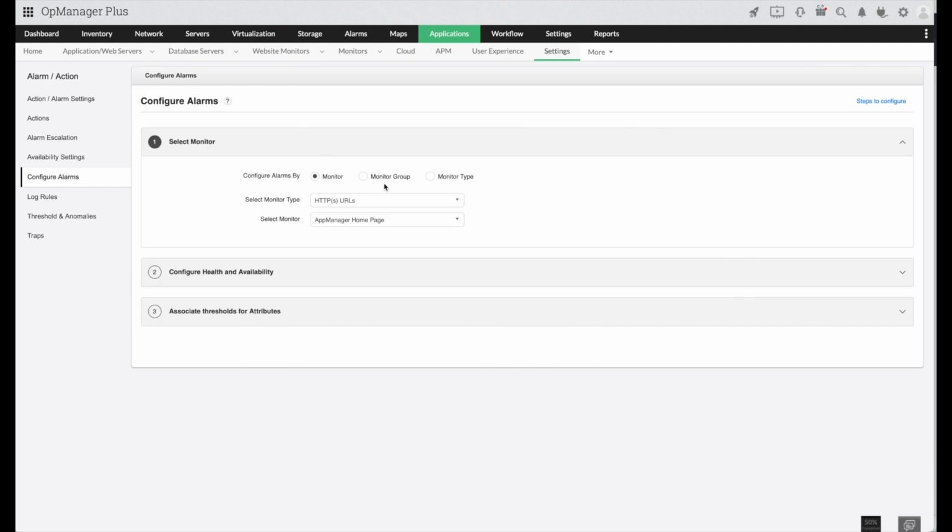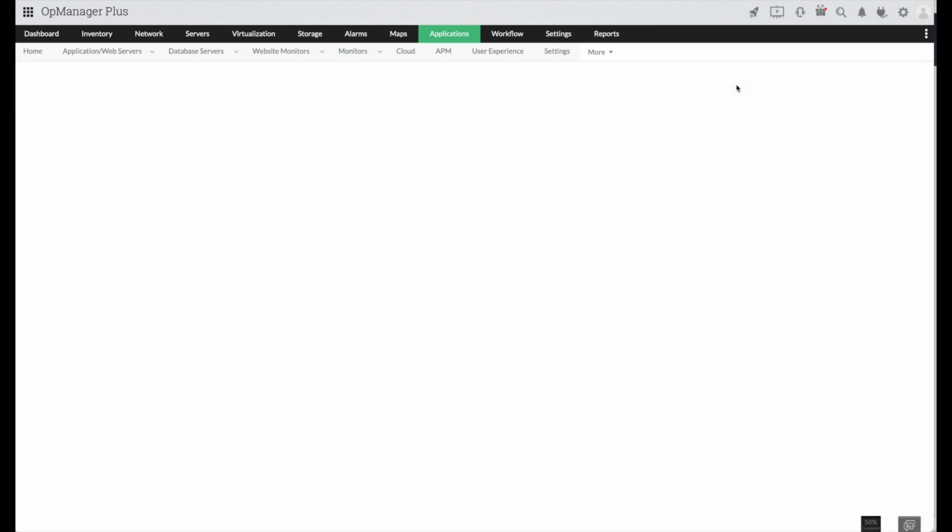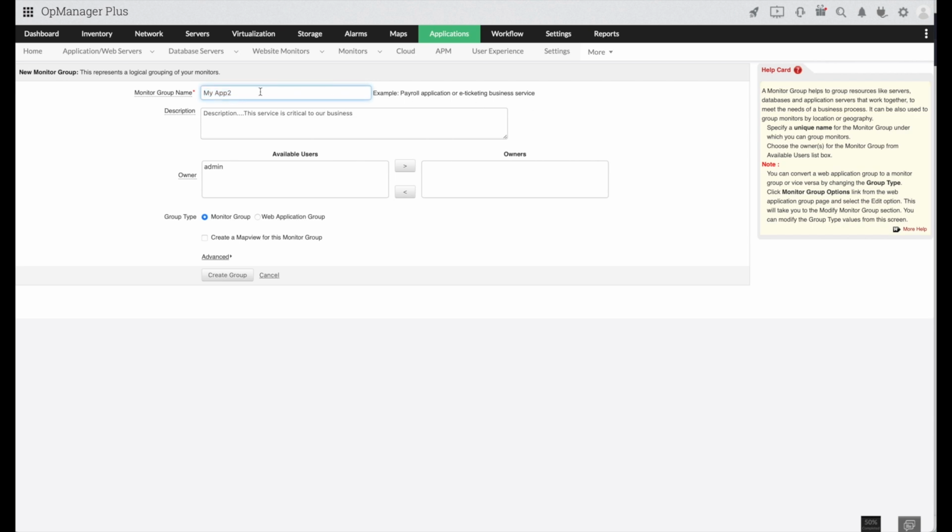Now let's talk about how you can do that by a monitor group. A monitor group is nothing but a group of monitors. You put them together in a single group and use them for configuring your alarms. So let's talk about how to create groups. Let's go back to monitors and create a monitor group, a new monitor group, and let me name it my branch office devices.